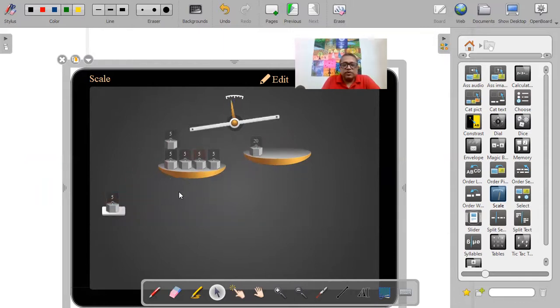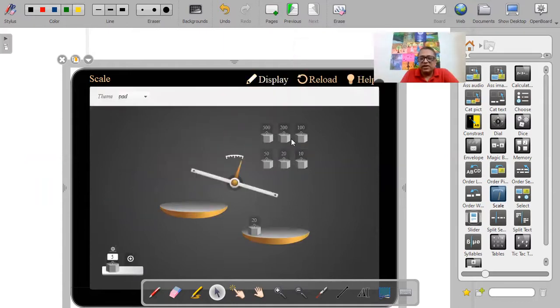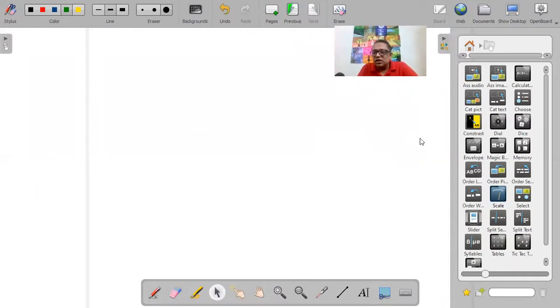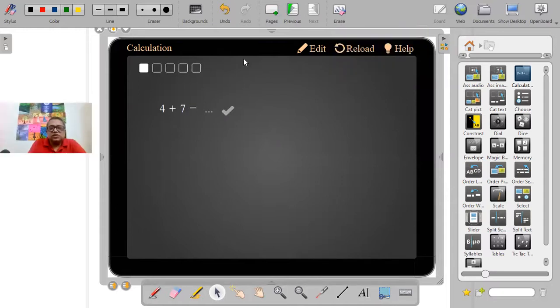This is now 5 more and it has increased. So I have the editing options. I have reload. So if I want, I can edit. I can play around with different weights and do this, right? So this is an interactive board which has got a lot of this. Or it has a calculator. You are in a class and suddenly you want to do some calculation. Your calculator is there. So this board is going to help.